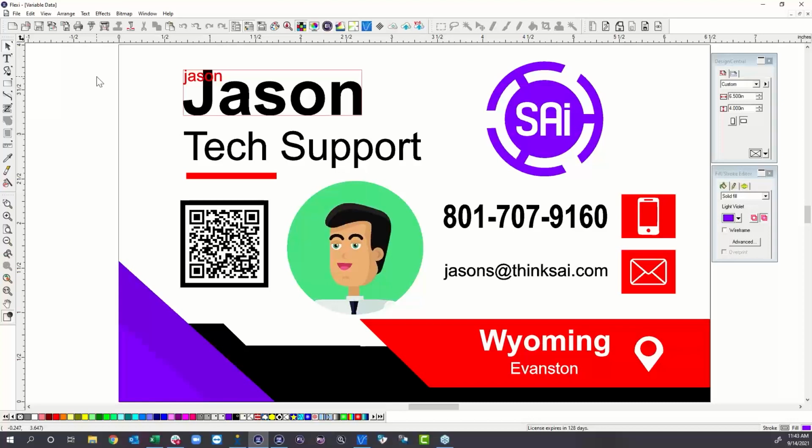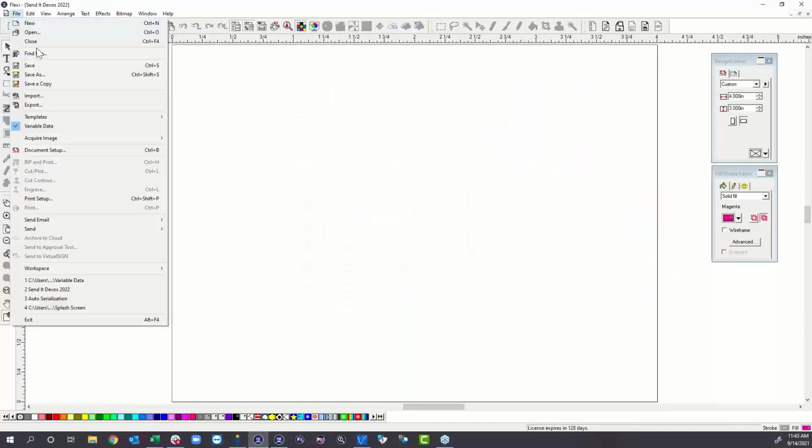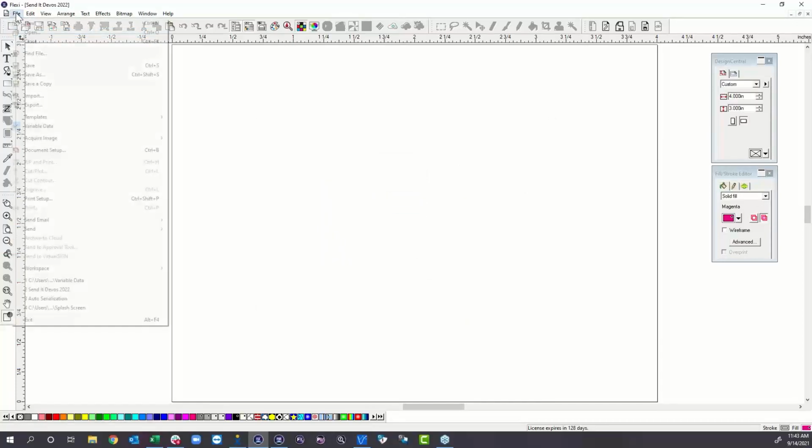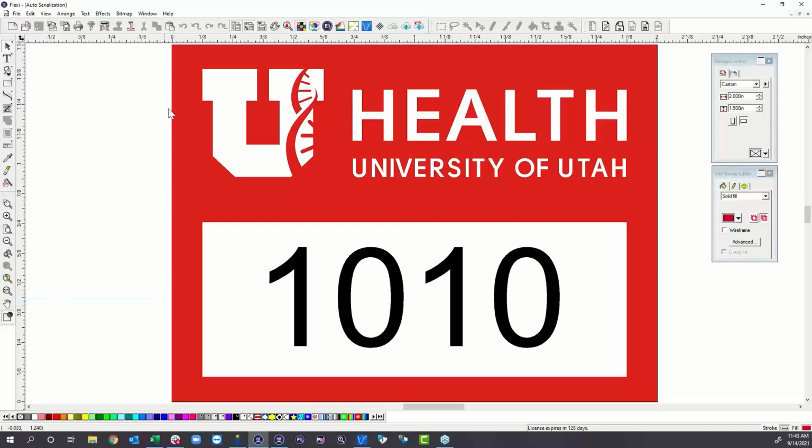Okay, so I'm going to show you. There's a couple other features in older versions of Flexi that we've had that I think are great and very valuable to know. So what I'm going to do is open back up my auto serialization decal that we did. Say the customer comes in and they want to match this to Pantone 485C.